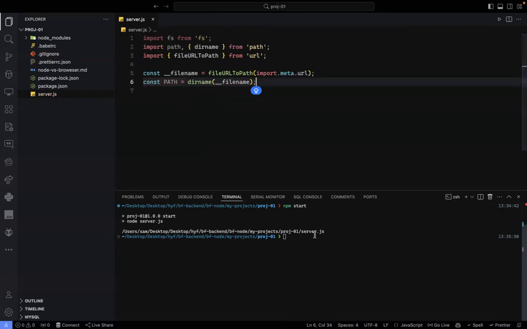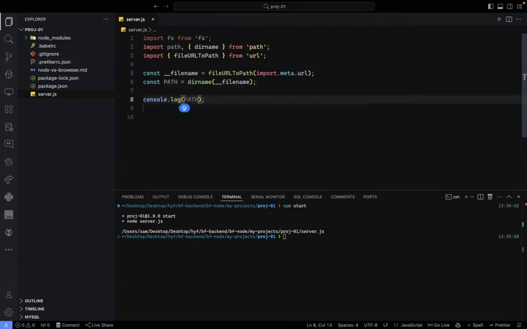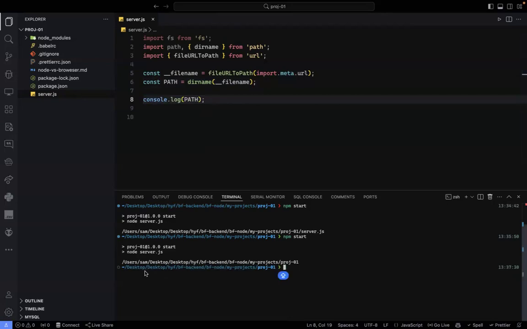This file, this is my server inside. Let's log it to see if that's correct or not. So let's try to log this one, log the path. And if I log the path, notice here, I'm gonna run my code again. And notice what it's giving me. User, Sam, desktop, hack your future, backend node, project 01. So it's giving me correctly the path to my directory.